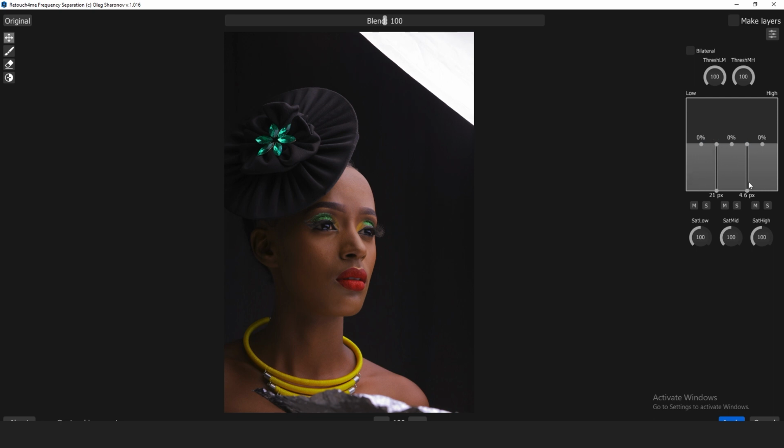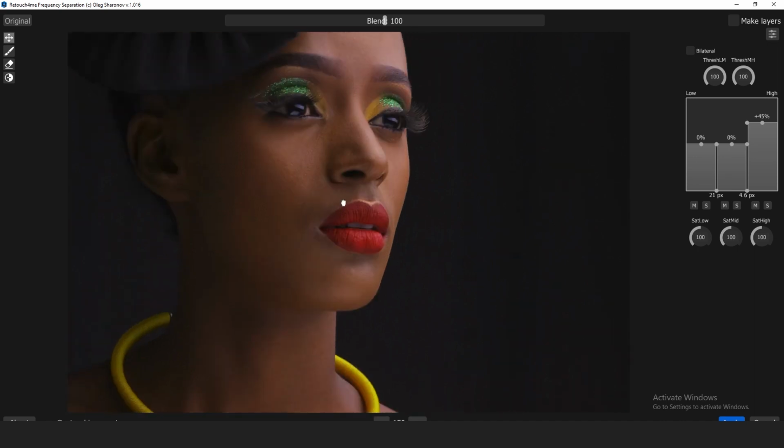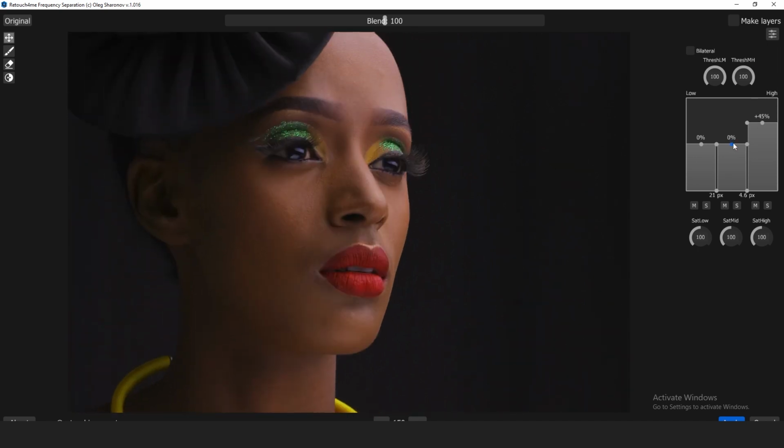But I advise you to use mostly these two. Now what I do, I just come here and emphasize the textures a little bit up, just to bring them up. I'm going to zoom in just right there. Then I'll smoothen the skin from here. Of course, the lower you take it, the smoother the skin gets.